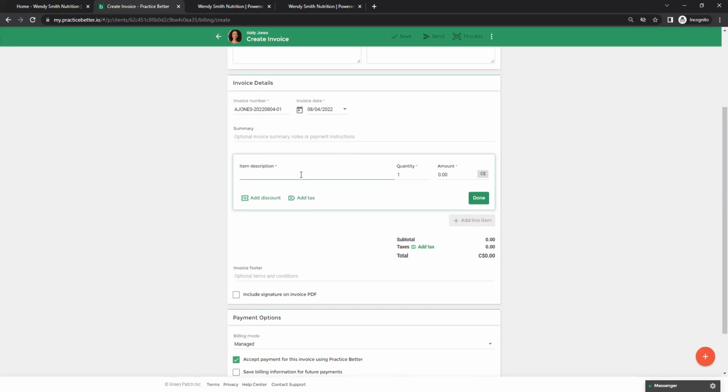If you start typing, so if I say follow up, it's going to pull up anything. So this is actually a service. So if you have a service, package, or program that this is what I'm going to add to the invoice, you can just start typing the name of that service.